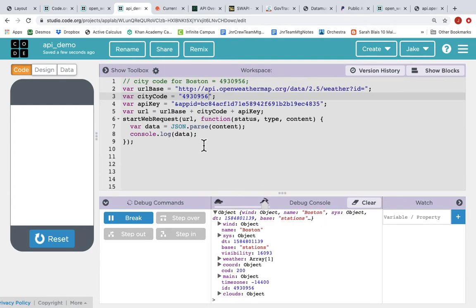So in our app, we might want to have a dropdown with a bunch of different city codes, and then we can just plug in the different city code based on what the user chose from the dropdown, and then we will get the weather for that city.